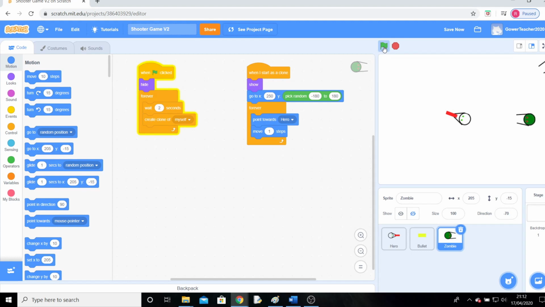So here he comes. Oh, here comes another one. The reason we've got multiple ones is because we said every 2 seconds create a new clone, and they're all going to start in random positions.